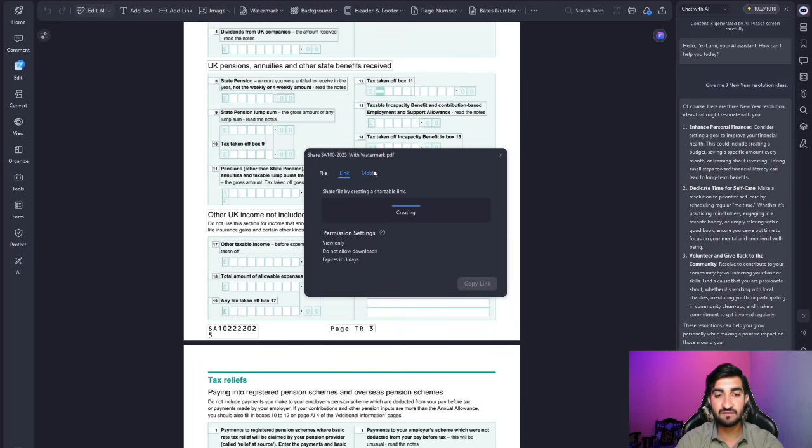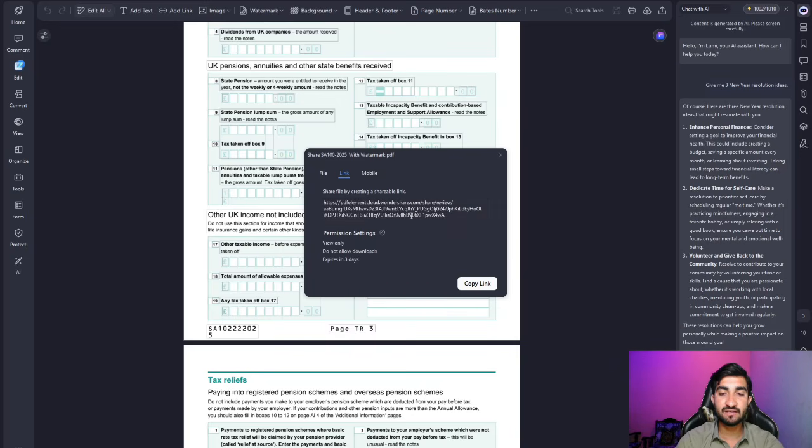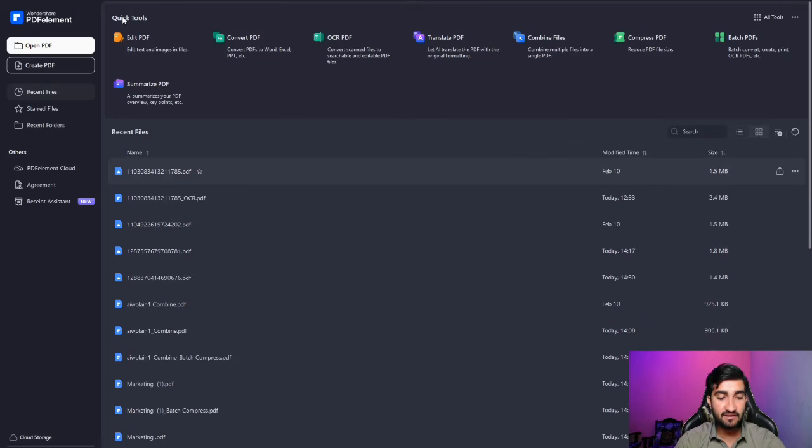And also, we can share the mobile version from the QR code. The link will be created. We can copy the link and share it with others. That is the good thing we are getting from them, and everything is editable from PDF Element. So that is the good thing.